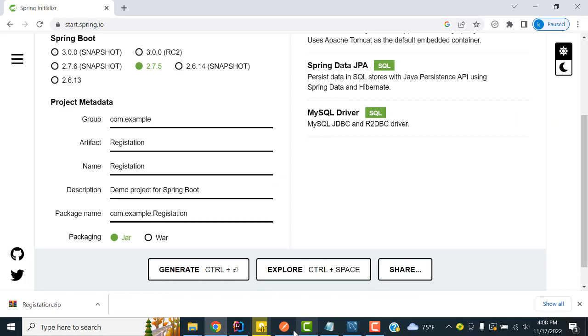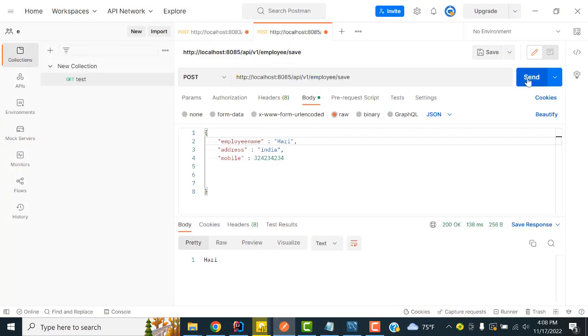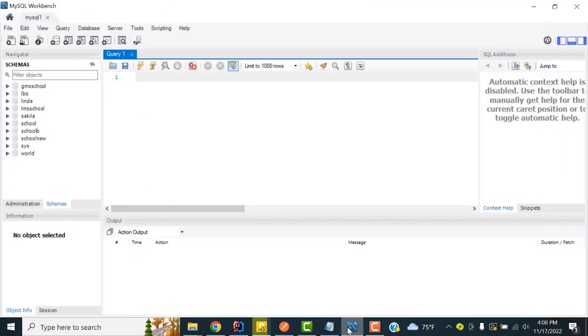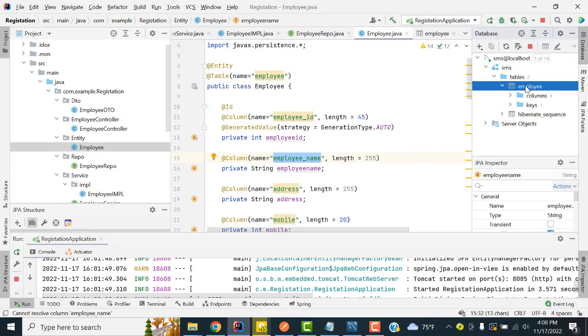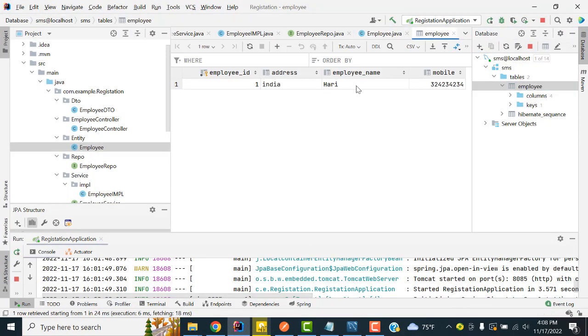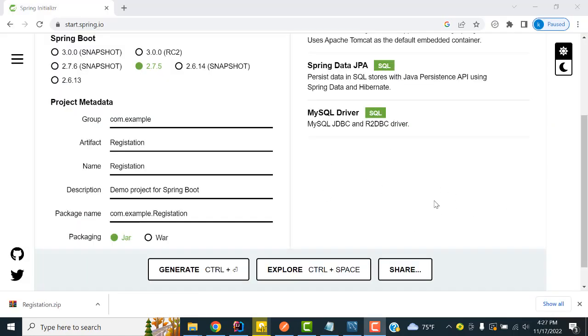So now let's go back to Postman. Click the send button. Now you can see the record is working. Now let's go and check it in our employee table. Here it is working, right? It's working successfully. Now the back end is finished. Now let's connect with the front end part.